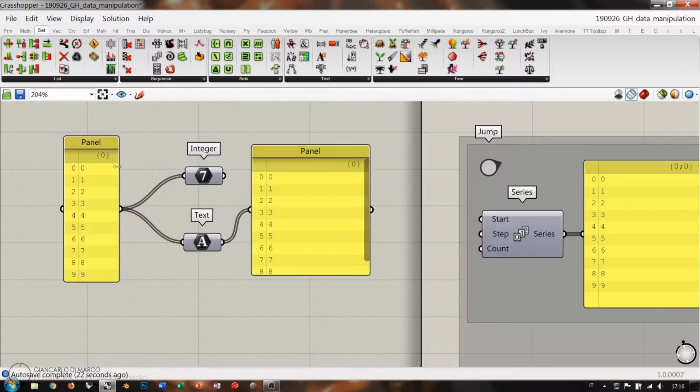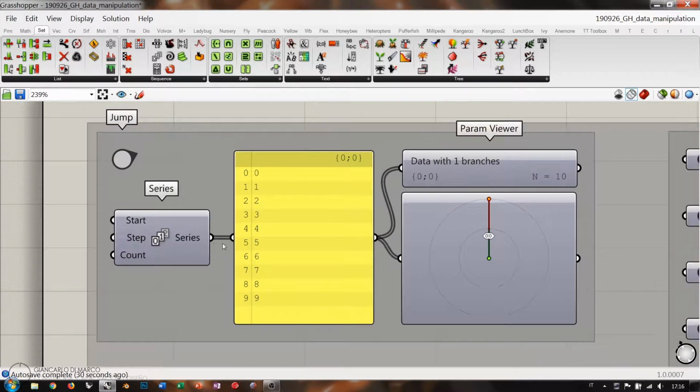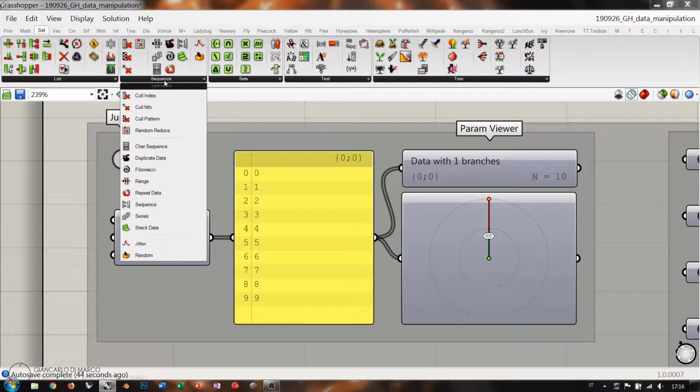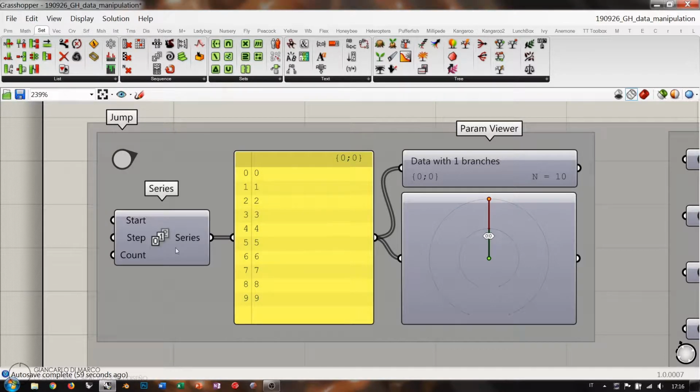So this is how you can create, for example, a series using a panel. Here I have created a series of values using the series component, starting with 0, with a step of 1, and with a count of 10, which is the default. The series component in Grasshopper can be found in the sequence group, and it is called series. We are anticipating this component because it is useful, since we want to work with series, and this is a very quick way of creating a series of values, and this is the list.